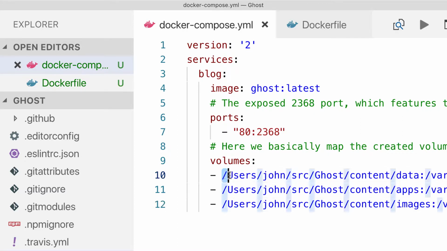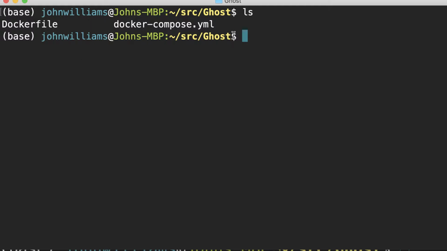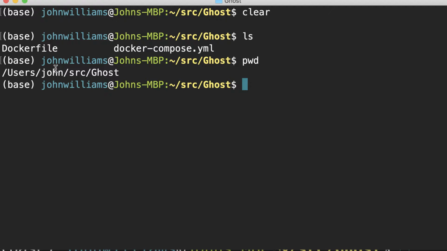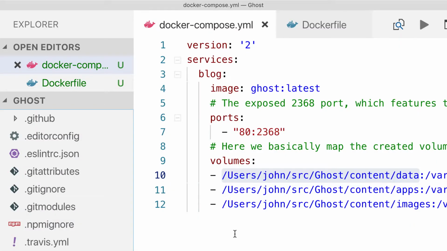Now, this is the important bit here. I'm going to specify that here's my file system. So users, John, source, Ghost. That's where I am at the moment. Okay, so if I just do pwd, you'll see it's users, John, source, Ghost. Okay, so that's why I've put that here.